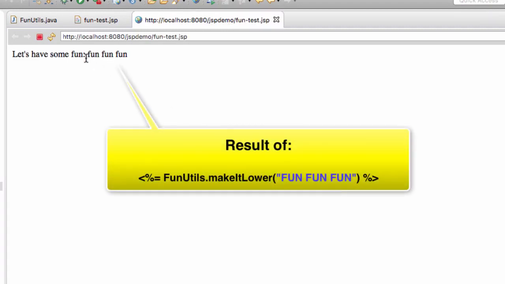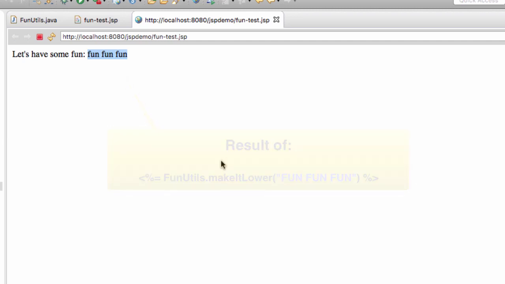So there it is. Let's have some fun. And then we have fun, fun, fun, all lowercase. Remember the code example, it was in all caps. Now it's in all lowercase. So we know that we are actually calling that method that's defined in that Java class. So great, this is really good. We were successful in having a JSP make a call to a Java class.